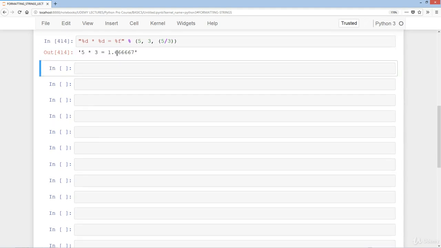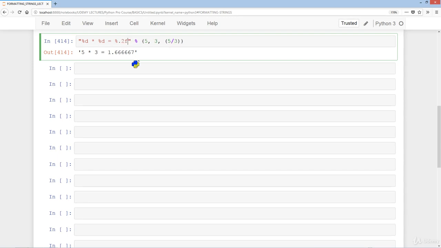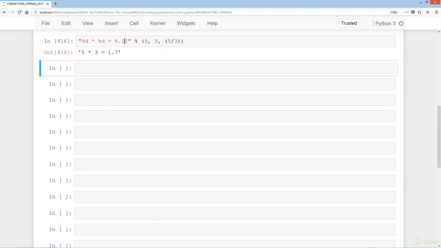So let's say I want to change this just to 1.66. So I can simply go here, dot 2f, as you can see. So it's rounded up to 67. I could change this to just 1, so it rounds up to 7, or I could do 3, 6, 6, 7.